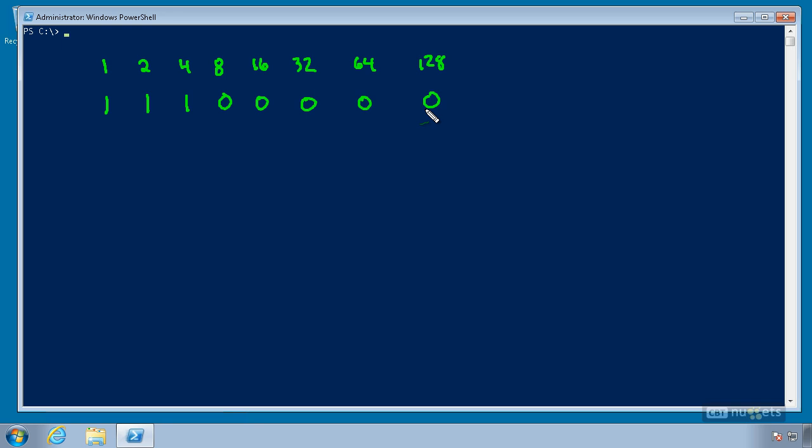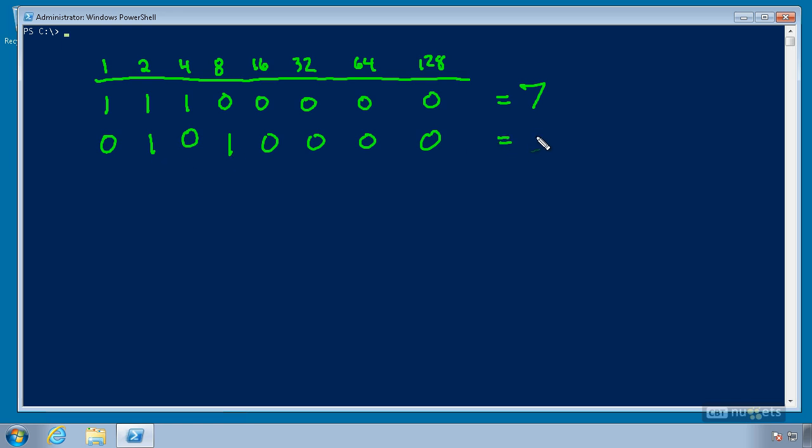complete byte. So I'm going to draw a line here just so we remember that this top row is columns. I'm going to add the values. 1 plus 2 is 3, plus 4 is 7, right? 4, 5, 6, 7, yeah. So this equals 7. Now let's take another one. I'll do 0, 1, 0, 1, 0, 0, 0, 0. Add them up. 8 and 2 is 10.